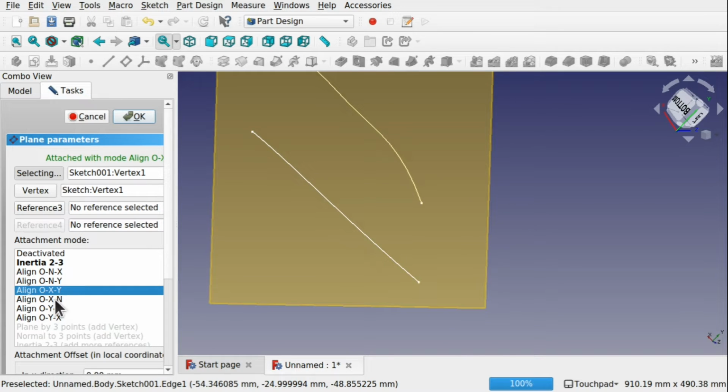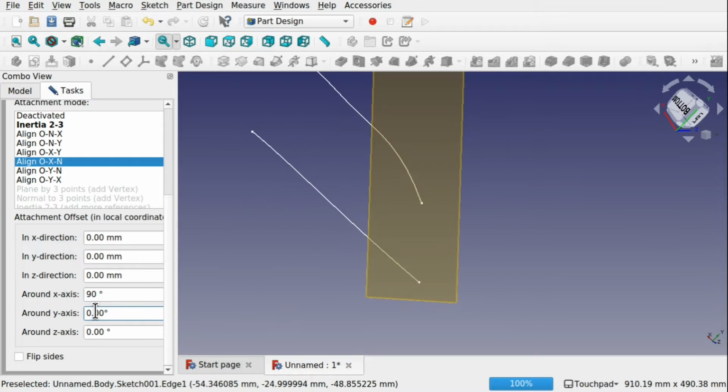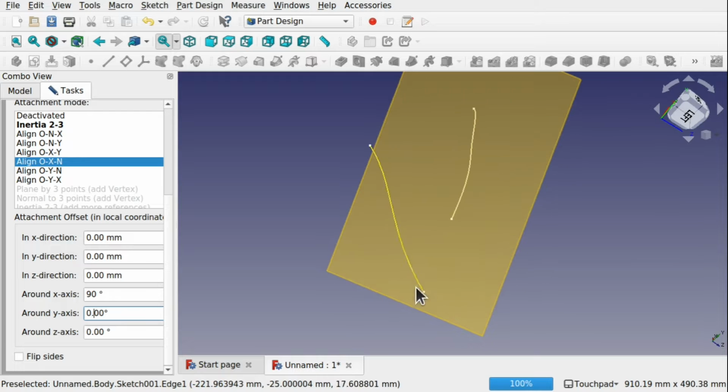So from here we can alter the way this lays on there, and then have further adjustments down the bottom. So I'm going to rotate this around the x-axis, like so, and you can see I've got a datum plane that's sitting across there.